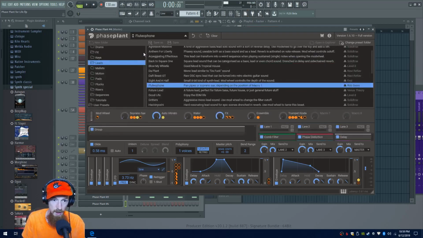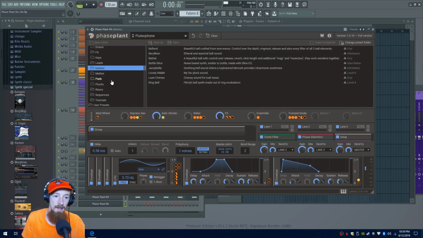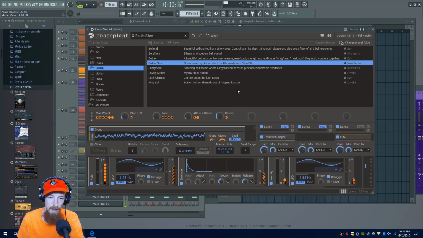If we come in here, let me just show you a couple more presets so you get the idea. My big keyboard's back there, and that's what I've been playing it on. So I feel a little ripped off by playing this small one, but I don't want to turn my back to you. So let's just go ahead. Let's check out the bottle slice.